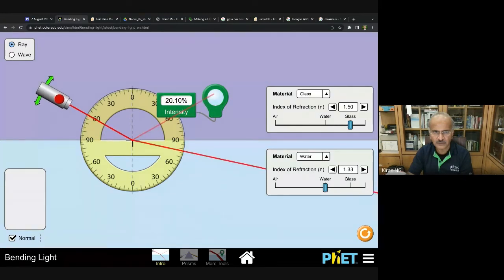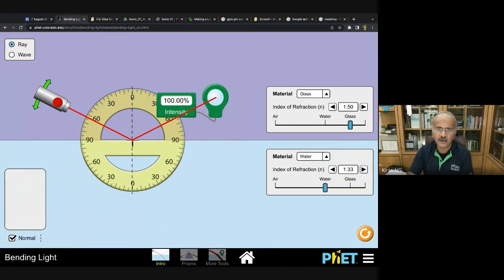Now you can see at 60 degrees, it's still 20% getting reflected. I start increasing towards 65. Somewhere in between, now 64 degrees. At 64 degrees, 100% reflection is happening.